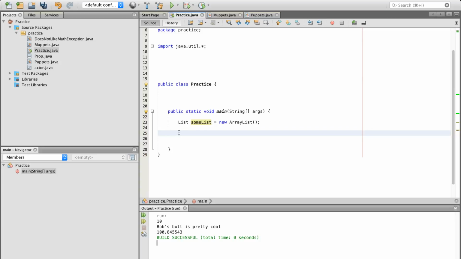What if we wanted to, say, have a list of something extremely specific? Let's introduce something called generics. So let's make a list of string. We could do stringList, we new, let's see here, ArrayList.